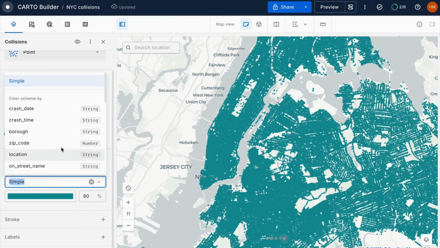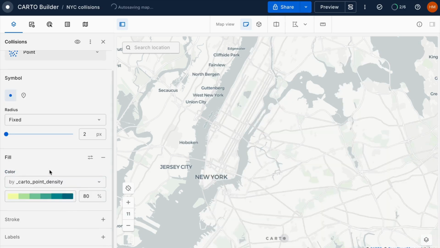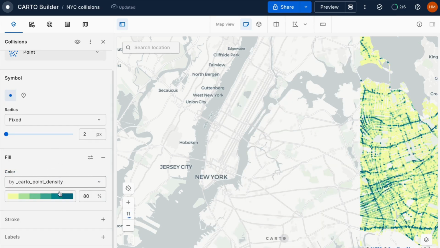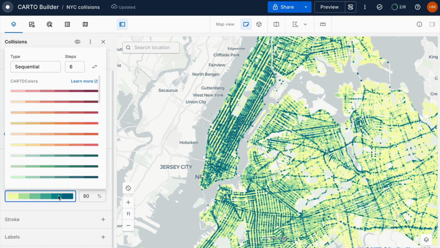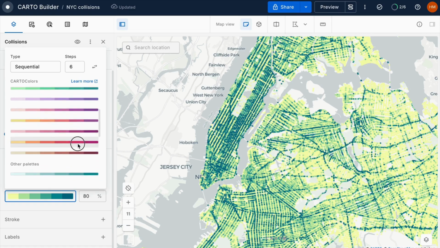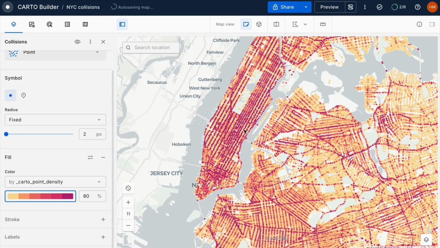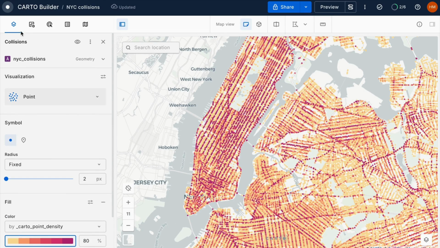In the Layer panel, click on your layer name, for us that's collisions, to open the styling window to change your layer's symbology. There are lots of different options available, from point clustering to heat maps to 3D extrusions. We're going to visualize the point density of our table.